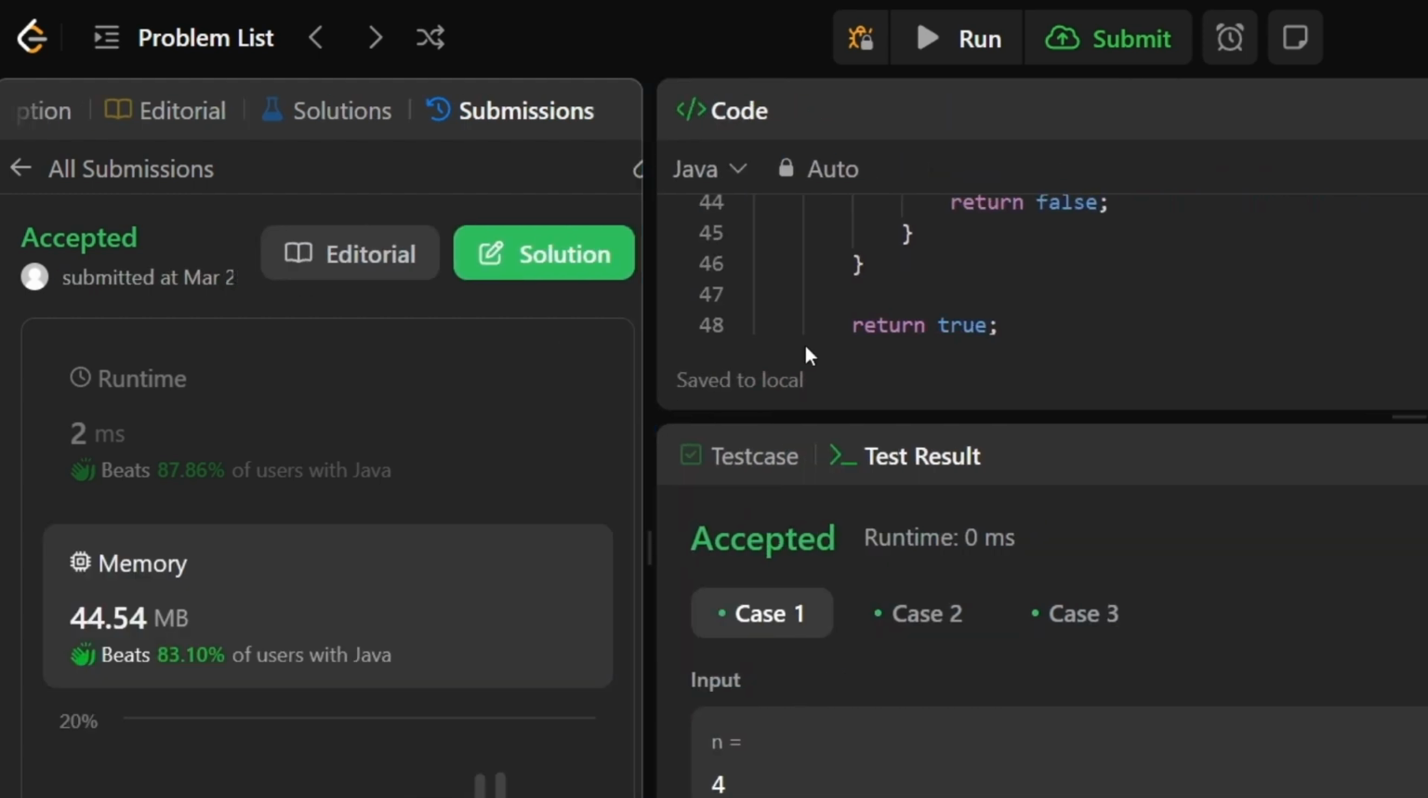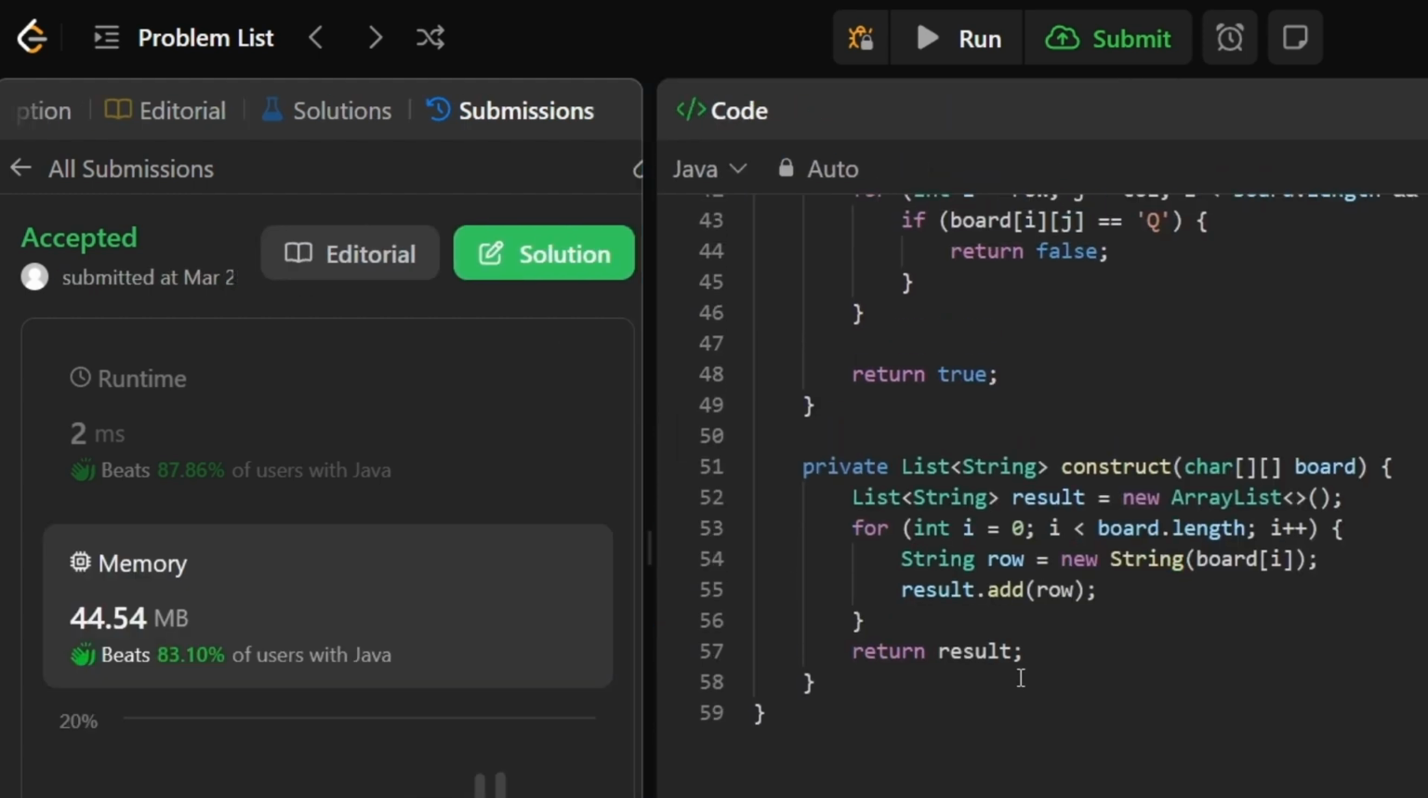Once again, the solution of this code is present on our GitHub repository. I highly urge you to go and check it out and try to solve this problem. If you can solve this problem, I don't think any backtracking problem would be a cause of concern for you.